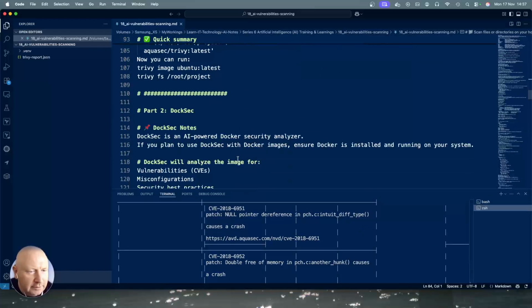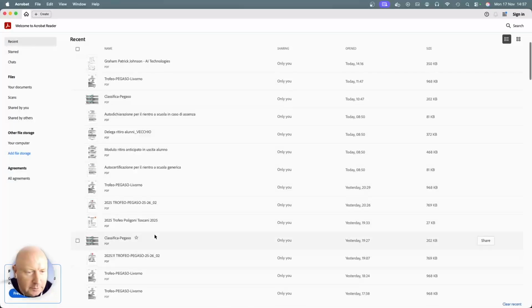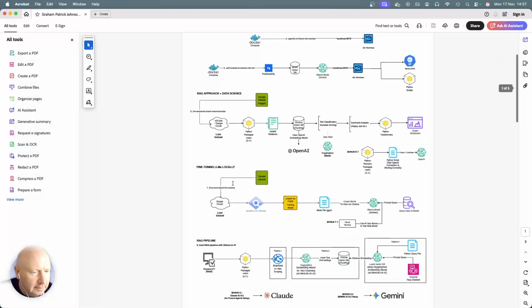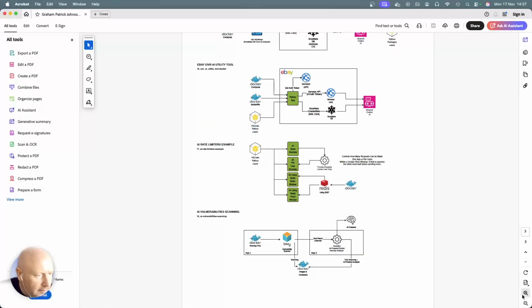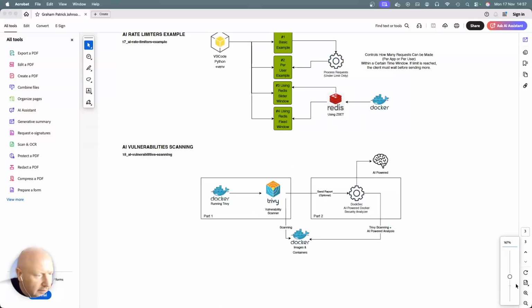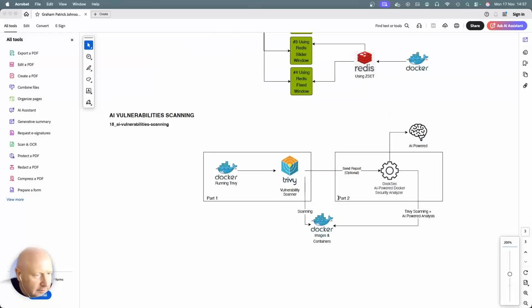And then what you can do here is, if you look at Docksec, as a part two. So if you open up Docksec here, you can come down here, and we can see here's Docksec, and basically I've put this down as part two here. So it's more of an AI powered security analyzer. You can combine these two, so you can output a Trivy output and send a report over to Docksec, and Docksec can process that report from Trivy as well. So you can use these tools together.